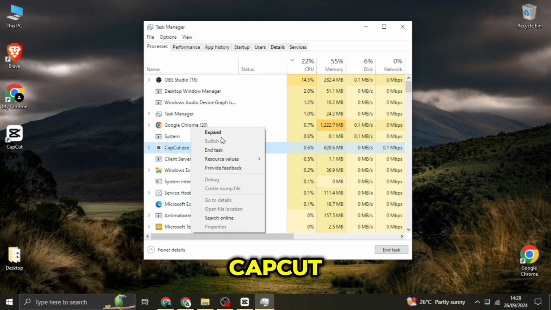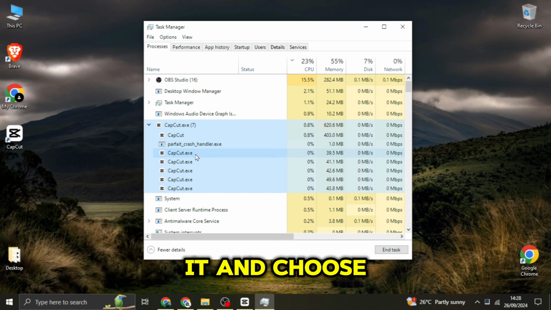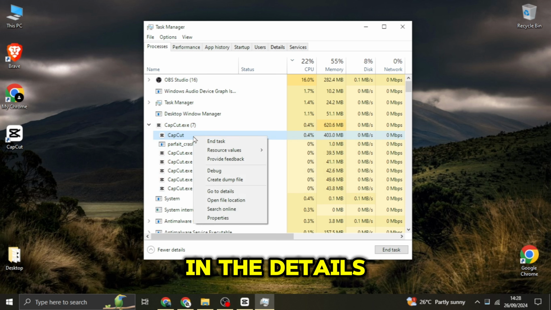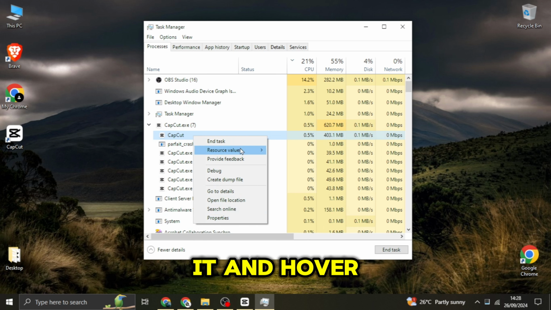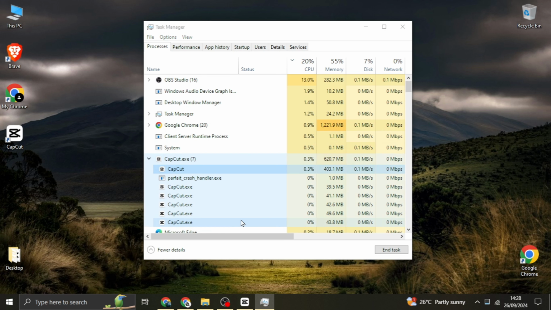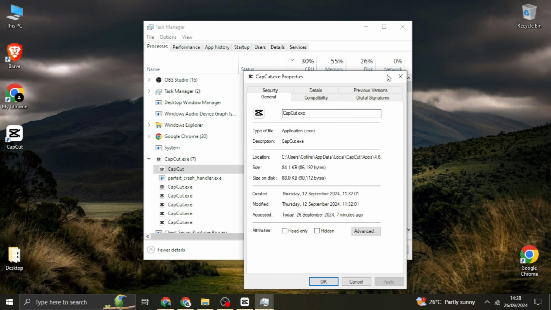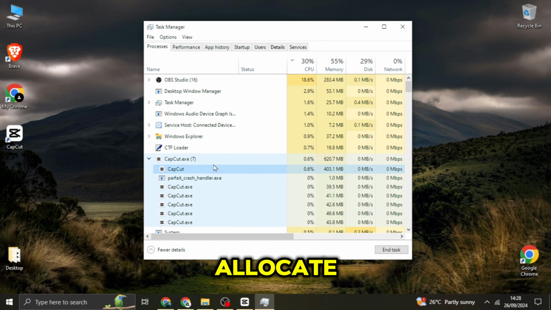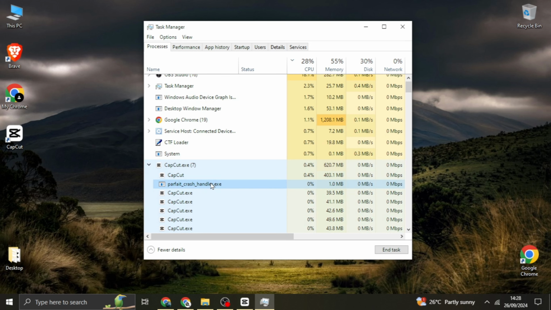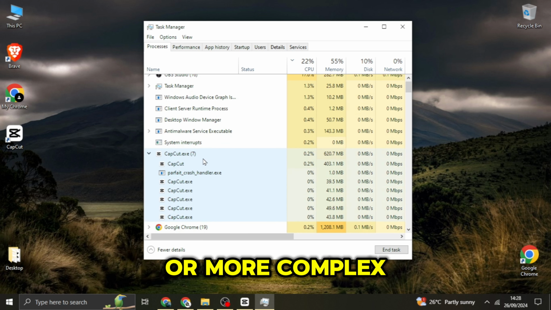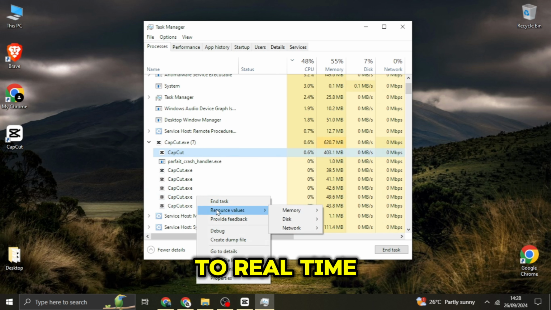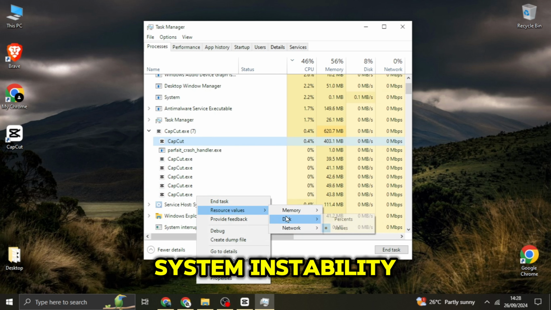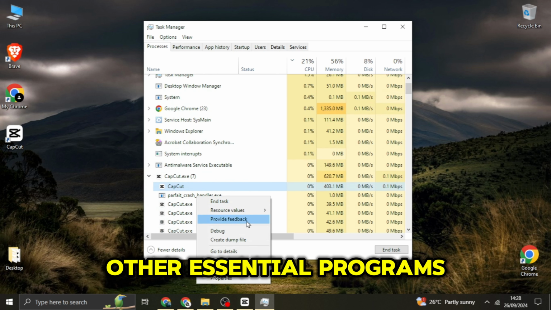Once you've found Capcut, right-click on it and choose Go to Details. In the Details tab, find Capcut again, right-click on it, and hover over Set Priority. Set the priority to High. This will tell your computer to allocate more processing power to Capcut, reducing the likelihood of crashes, especially when you're working on larger or more complex edits. Be careful not to set it to real time. This can cause system instability or slow down other essential programs.